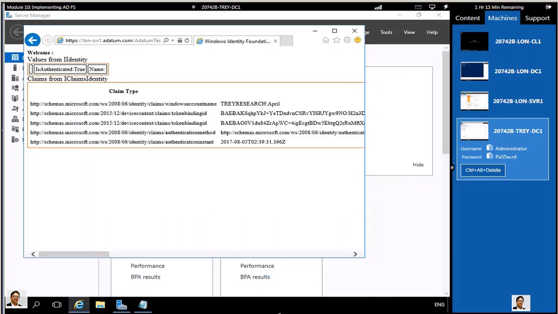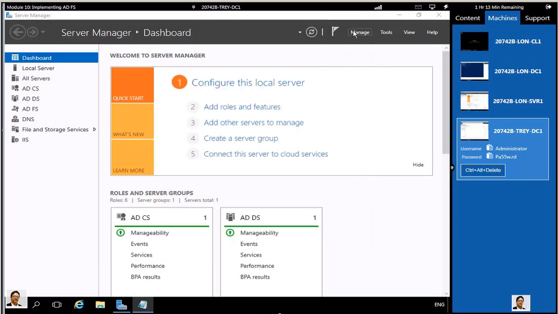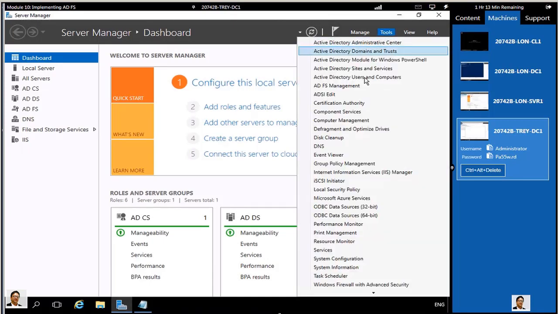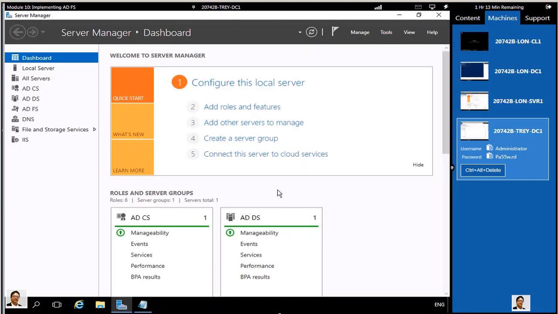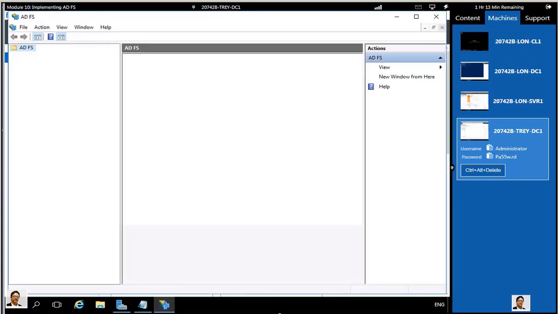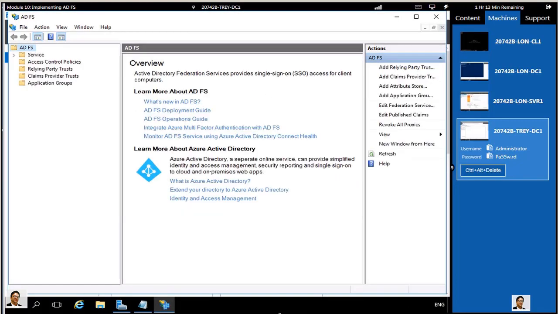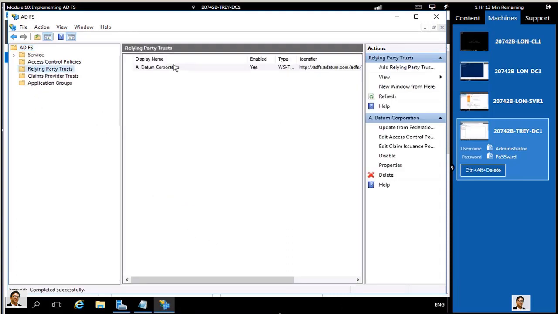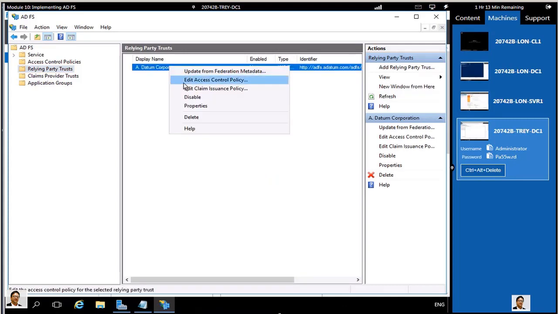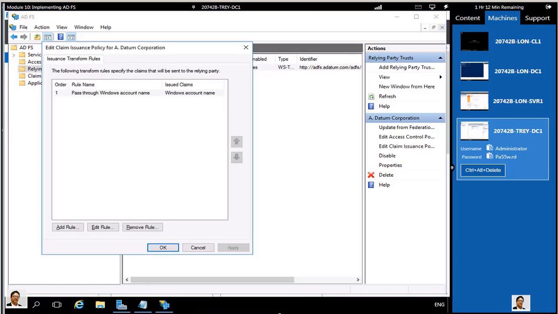This is a very usual error which came in. All we did was not go through straight up. So let's open ADFS management, and we're going to edit the A Datum claim issuance policy this time. We use the relying party trust option, right-click, Edit Claim Issuance Policy, and we can now remove the Pass Through Windows Account Name.